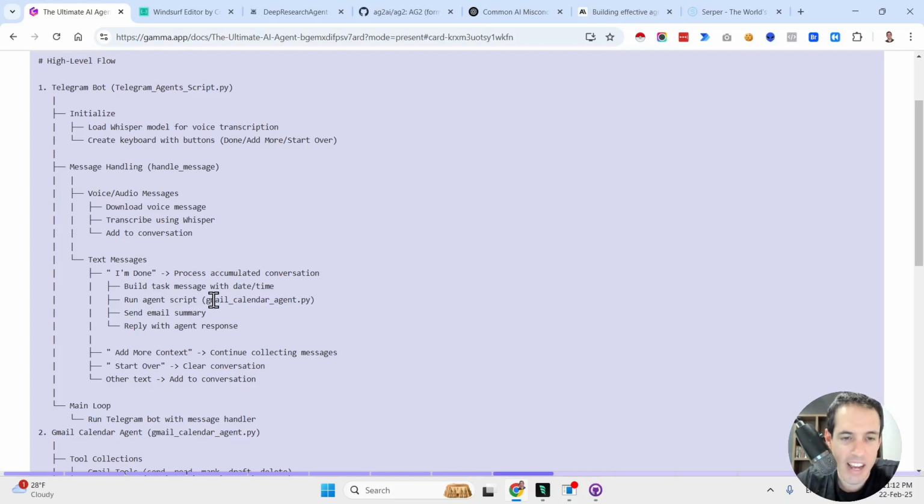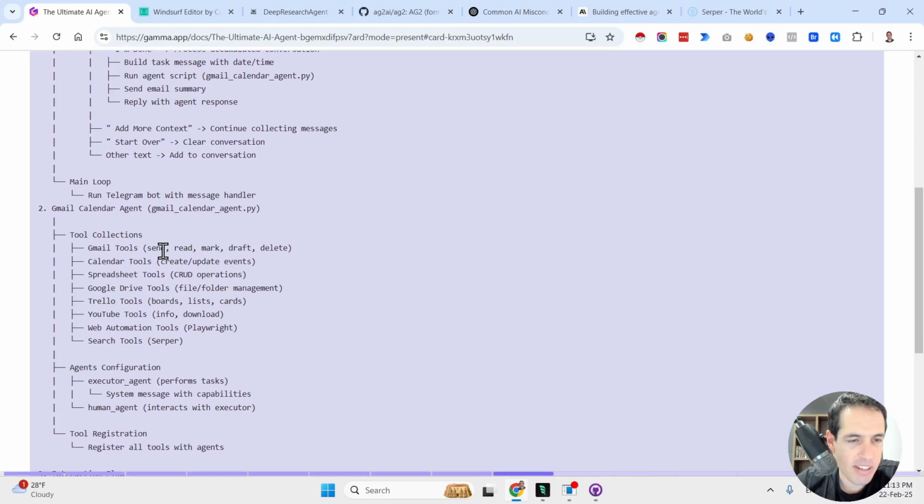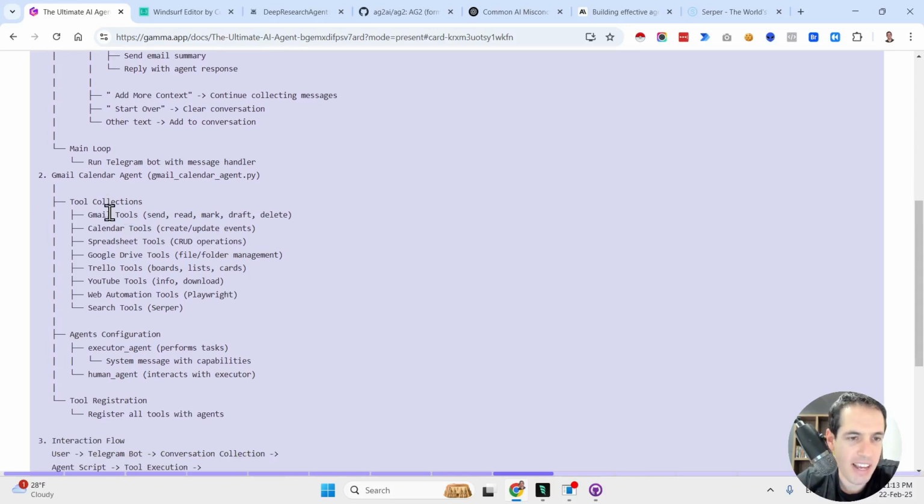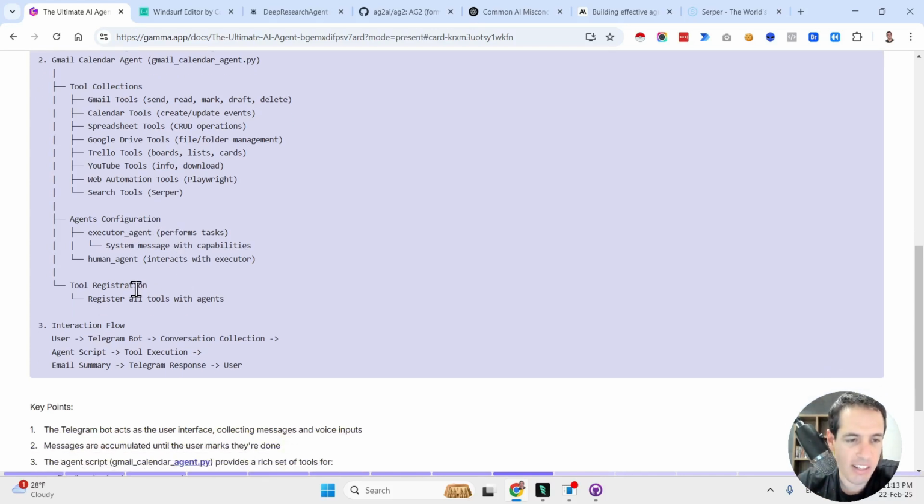Then we are running the agent script. Then we send an email summary to myself, just because I want to know what happened, that we didn't make any mistakes, we didn't encounter any errors. Then we have the reply with the agent response to the Trello. Let's see what else. So this is the Gmail calendar. This is basically the agent. So as I said, we have different tools. We have the executor agent, which basically does all these tasks. We have the registrations of the tools, and this is the interaction workflow.